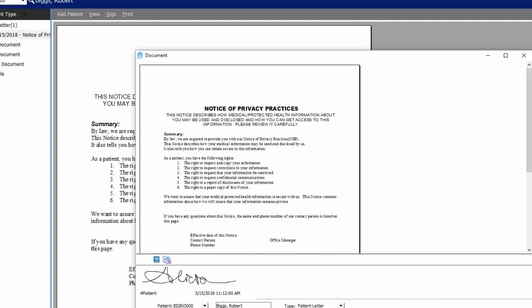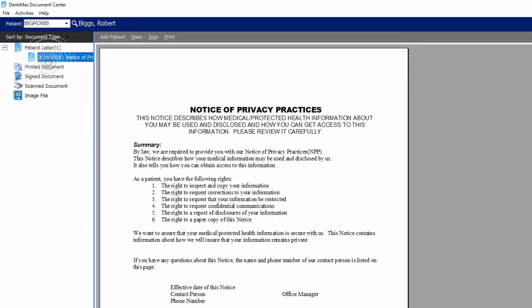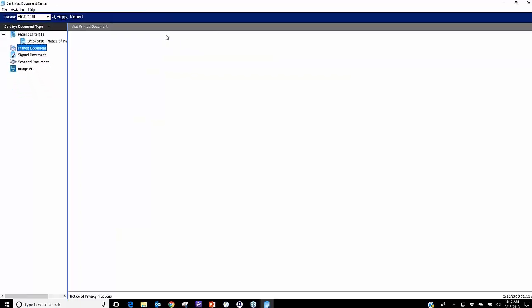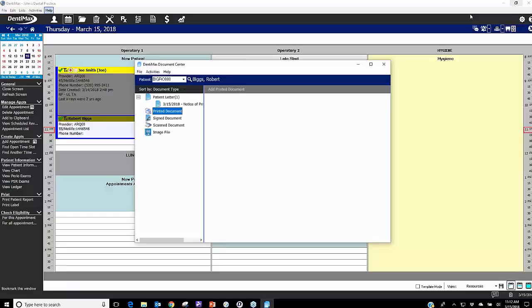In case you didn't know as well, you are able to actually print documents to the Document Center instead of printing them out on paper, something that you have electronically, and then scanning it into the system. You can use the Document Center as a printer.